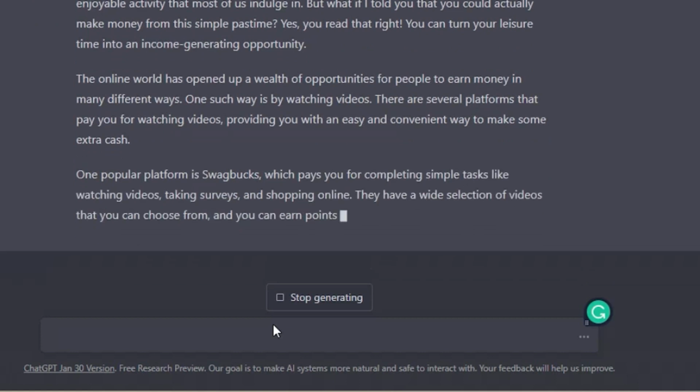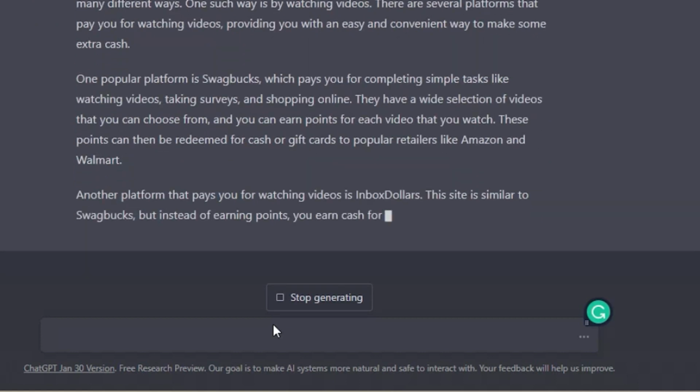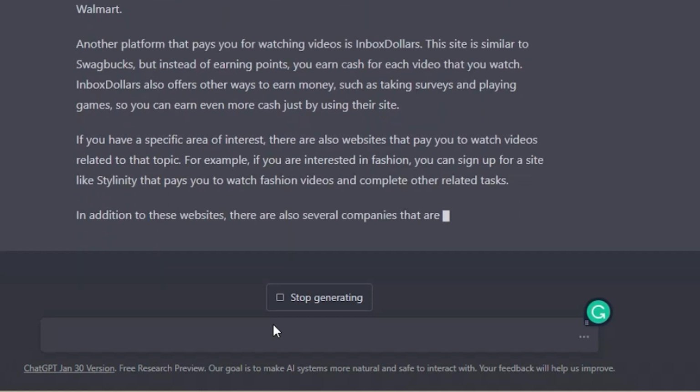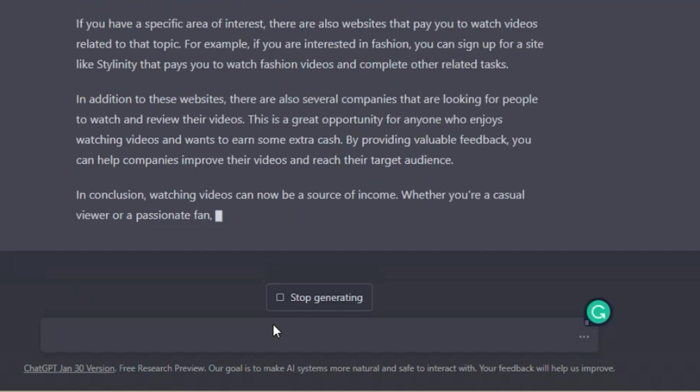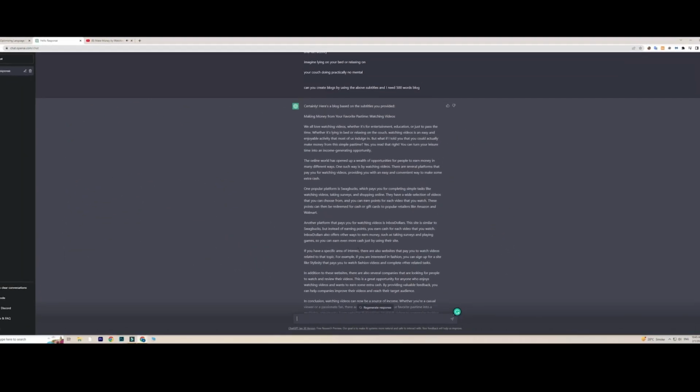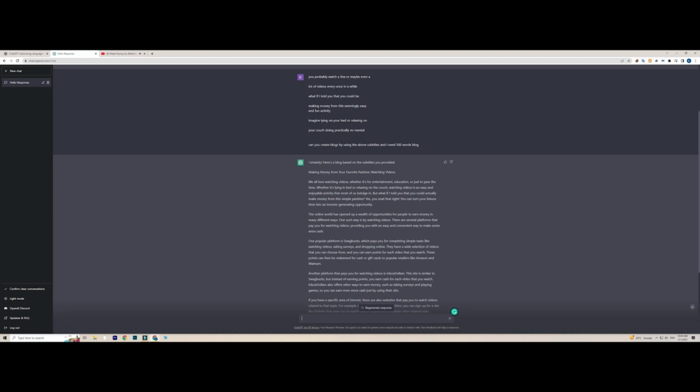But keep in mind, ChatGPT generated information is not always correct. So before using the ChatGPT generated information, please check it once. Now you can see your essay is ready. Select and copy the essay.